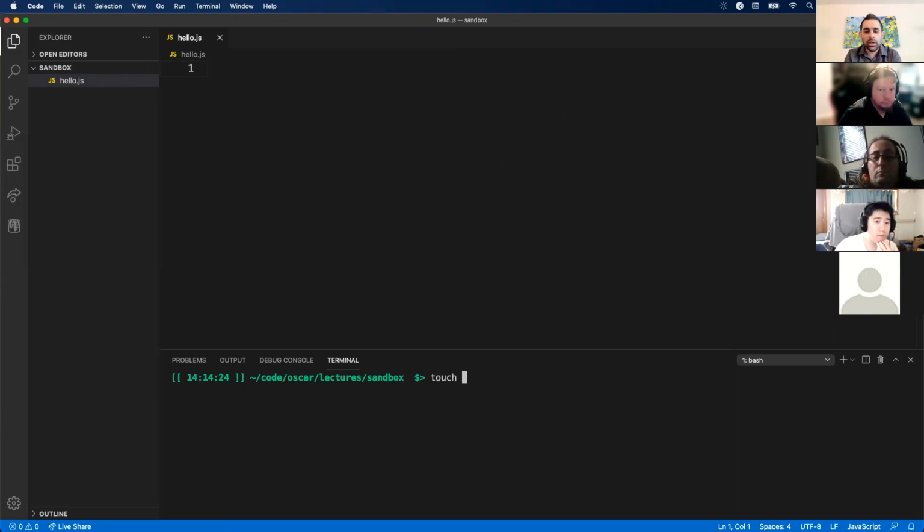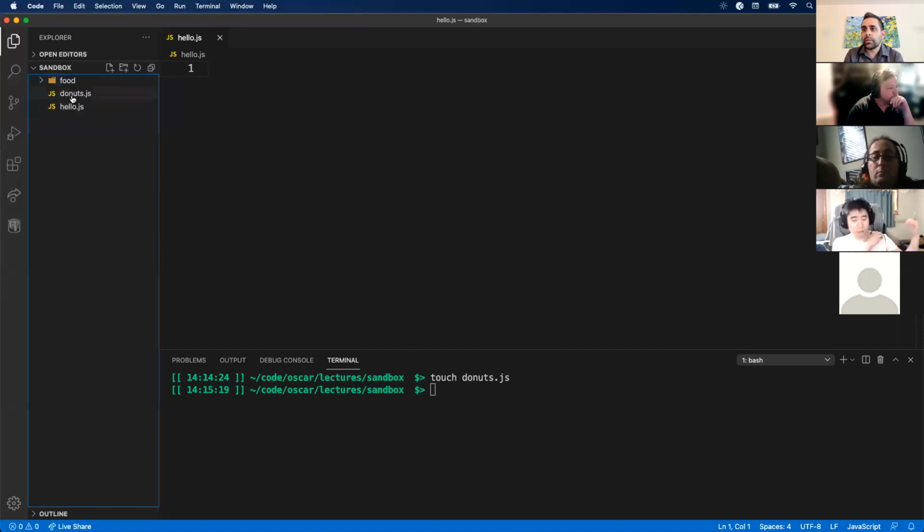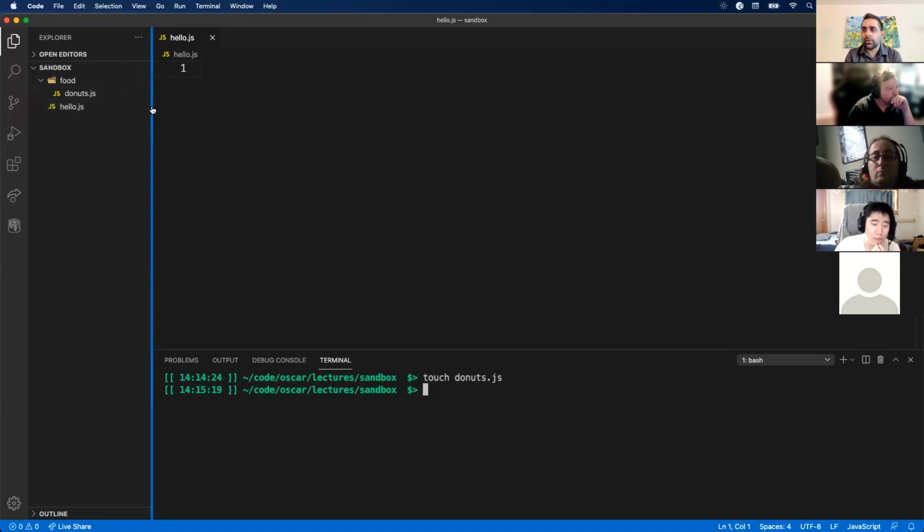Again, I could totally do the same thing in my terminal. So I did touch donuts.js. That creates a donuts file. Again, two different ways to do the same exact thing, whatever you feel is best. I like using the file explorer here. I create folders here. So let's create a new folder. I call this, I don't know, food, and maybe drop my donuts.js in there. It's much easier to move stuff around here than doing it through the terminal. But if I need a bulk move or bulk rename, I might do it through my terminal. So create file, create folder, pretty straightforward. Hopefully everyone's familiar with the basic operations for the file explorer.